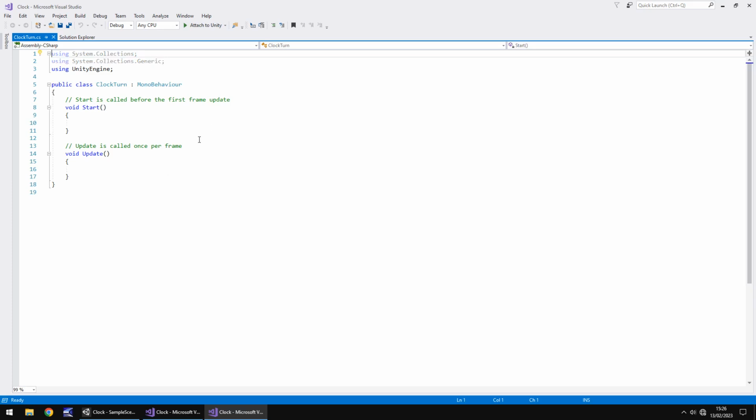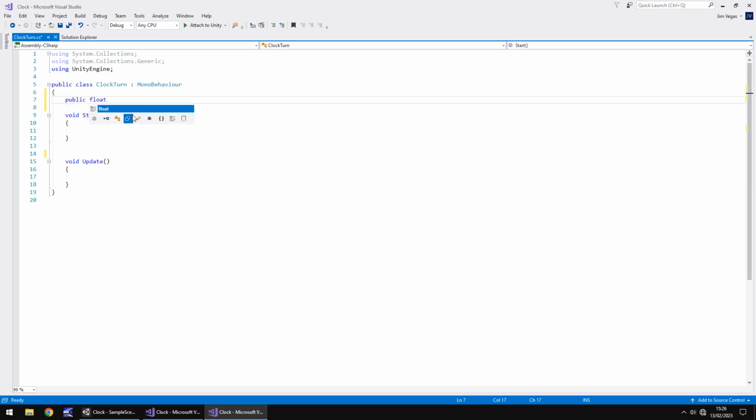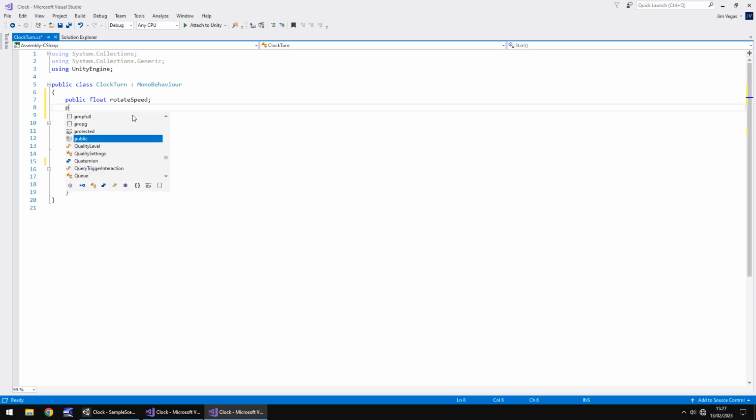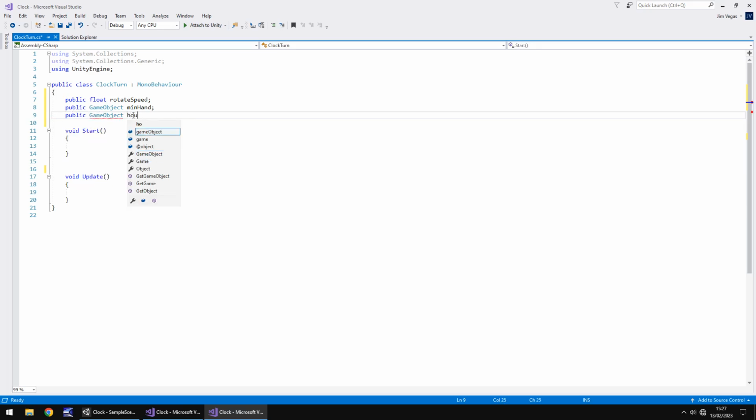So the way we're going to do this is let's get rid of the annotations because we don't need them. And we're going to set up three different variables. We're going to set up the min hand, the hour hand, and the rotation speed. So let's have public float, and we'll have rotate speed with a semicolon. Next, we'll do the minute hand. So public GameObject minHand, semicolon. And finally, public GameObject hourHand with a semicolon.